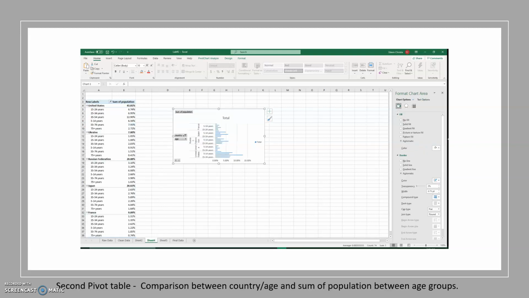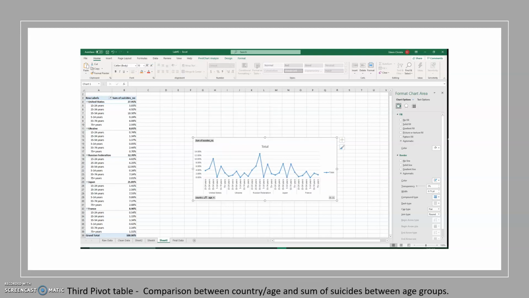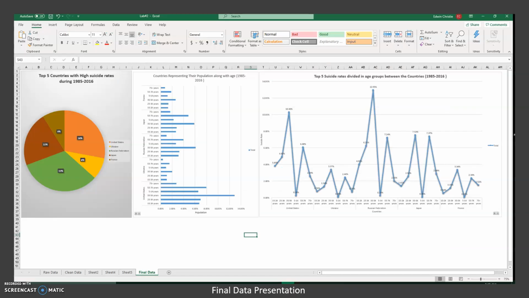The second one is the pivot table comparison between country and age. So in the country, there are different ages, which are then used to calculate the population. So it shows the population in different age groups. And my last pivot table has the country, the different age groups, and the sum of suicide numbers in each age group. So from this table is where I got my point saying that most of the suicides occur between the ages of 35 to 54 years.